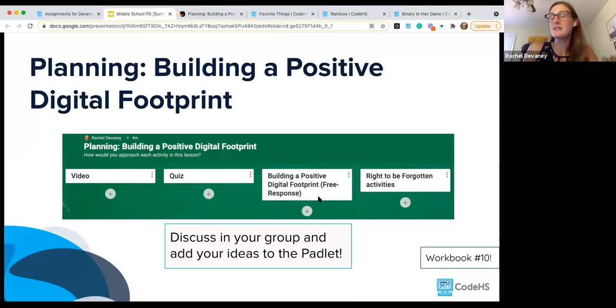We'll spend about 10 minutes in our breakout groups, and we'll come back together at about 12:25. Then we will continue on with some of the great things that the middle school curriculum at CodeHS has to offer. So breaking into groups, head to workbook link number 10, and you can fill out the Padlet as your group discusses. See you in 10.